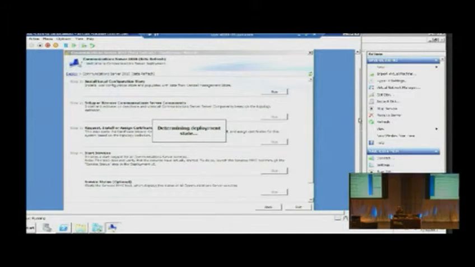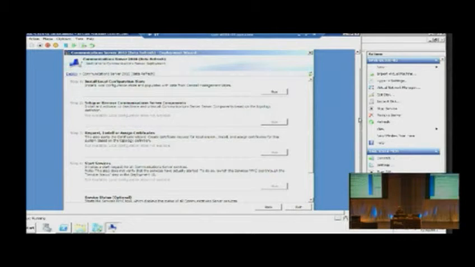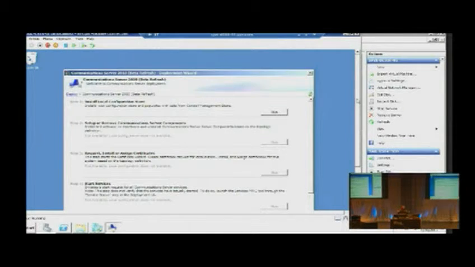We will wait as it validates the deployment state and determines that nothing here is installed yet. It takes a moment or two. And we can see that because no CS14 server roles are installed, the first option, install local configuration server, is highlighted or is available.